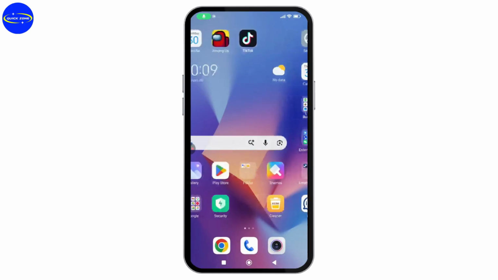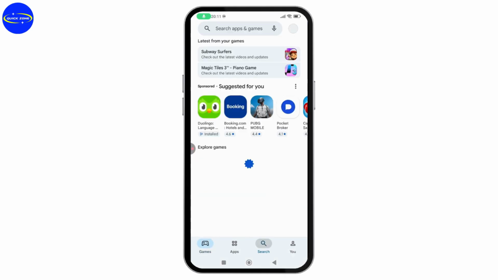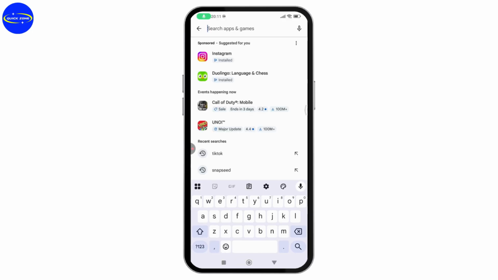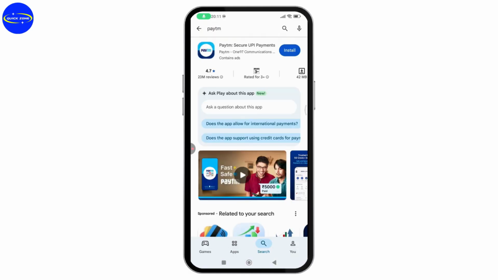But if it doesn't, then you need to open up your Play Store and make sure that you have a stable internet connection. You need to go to search, and search for the application, for example, Paytm. After searching, tap on it, and if you have any updates, simply go and update it. After updating, the problem might be fixed.